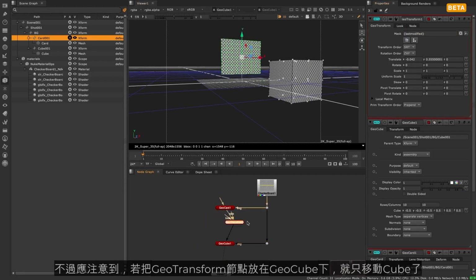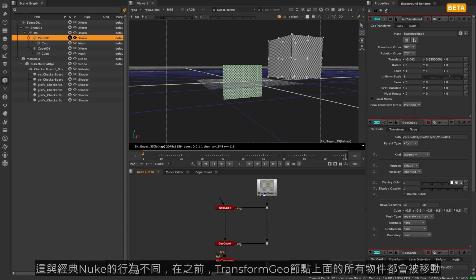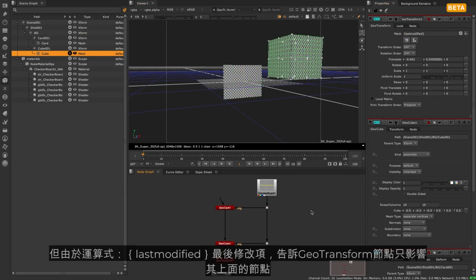You'll notice, however, that if we put the GeoTransform node below GeoCube, that now only the cube has been moved. This differs from classic Nuke's behavior, where everything above a transformed Geo node would be moved, so in this instance both the card and the cube. This is because the last modified expression is telling the GeoTransform node to only affect the node above it.